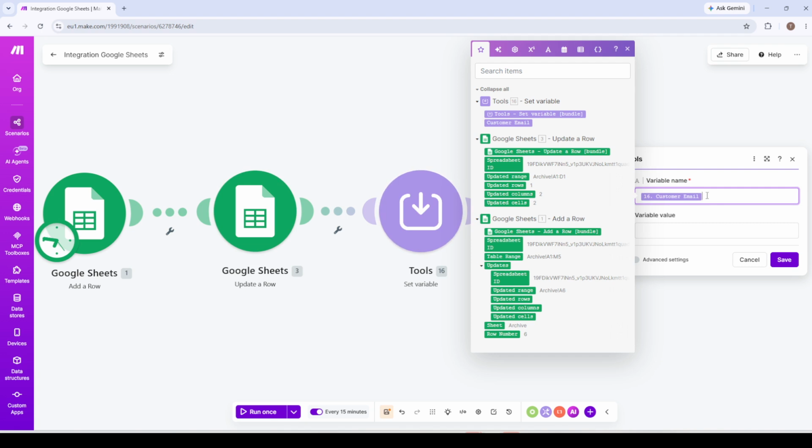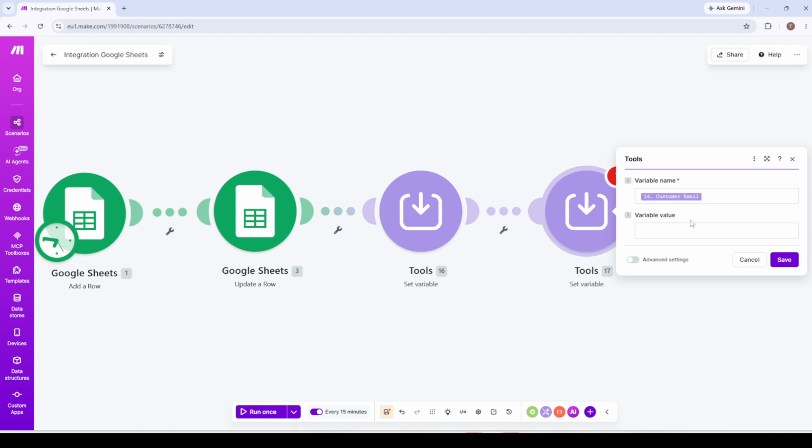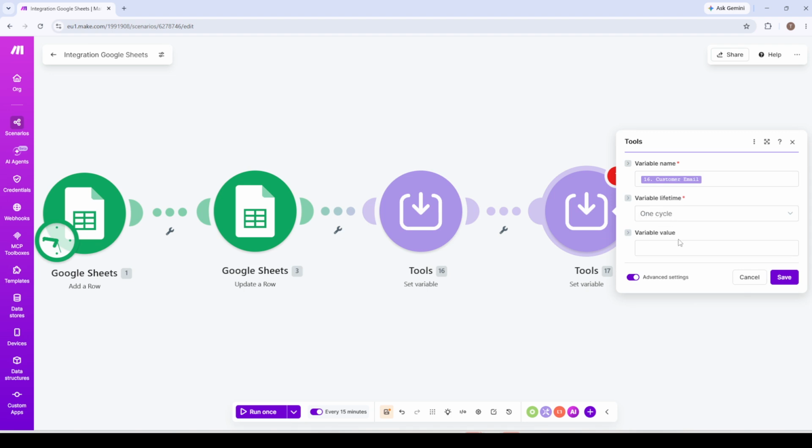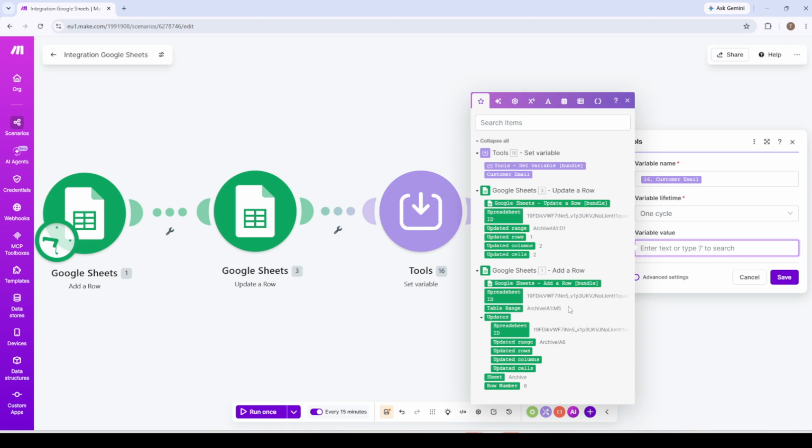You need to type the exact same name you gave your variable when you first created it. Make is case sensitive here, so take a second to double check your spelling. If the names don't match perfectly, Make will create an entirely new variable rather than updating the existing one. And that's a frustrating bug to track down.